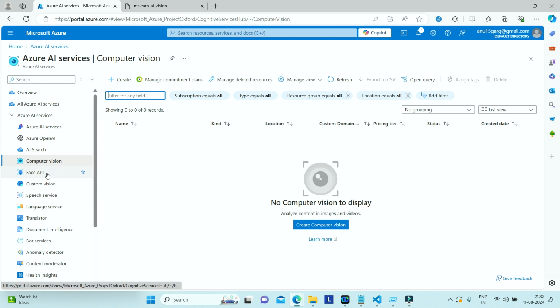The Face API has more capabilities to detect human faces. It deals only with human faces, wherein it can analyze and detect them, and also retrieve certain features of those faces. For these two capabilities, you need to create an Azure AI service wherein you will be using two different APIs. For detecting people, we'll be using the computer vision API, and for analyzing human faces, we'll be using the Face API.